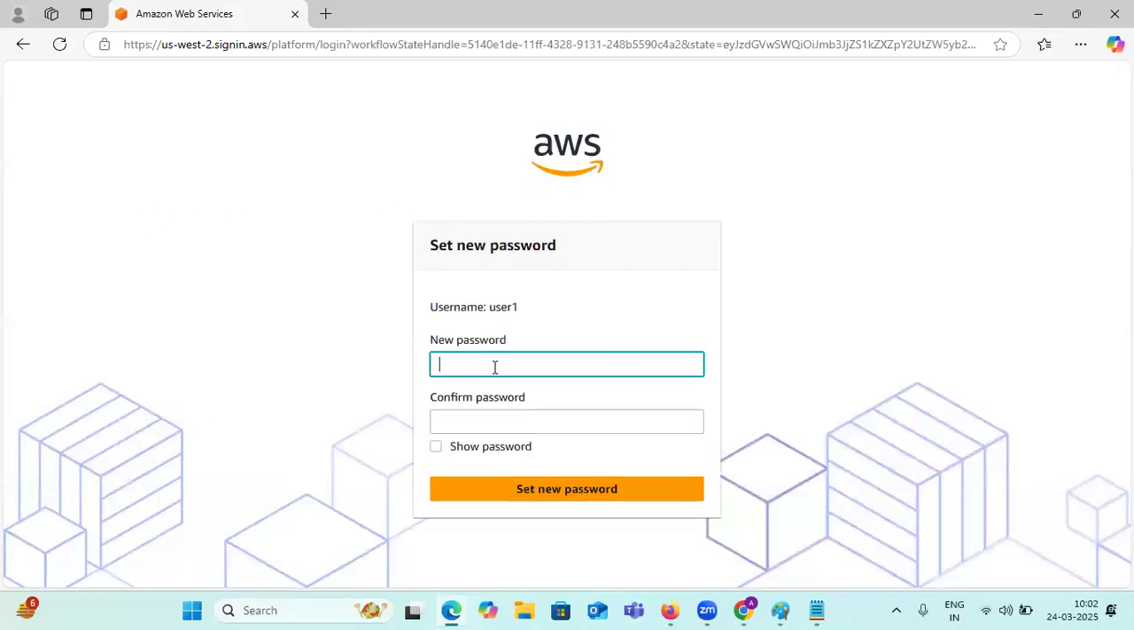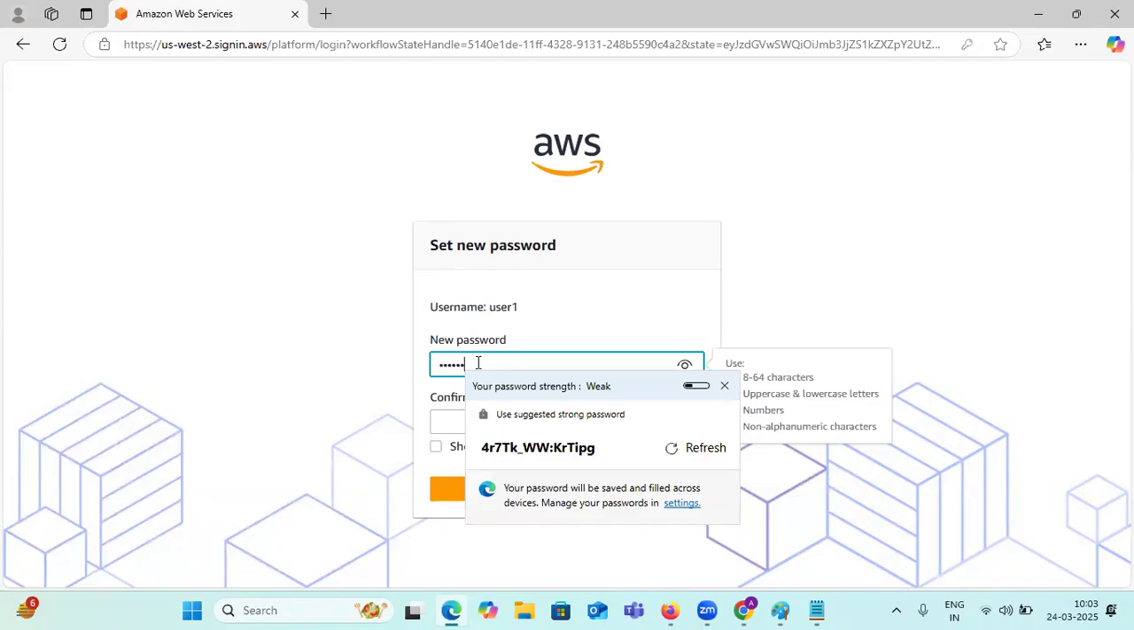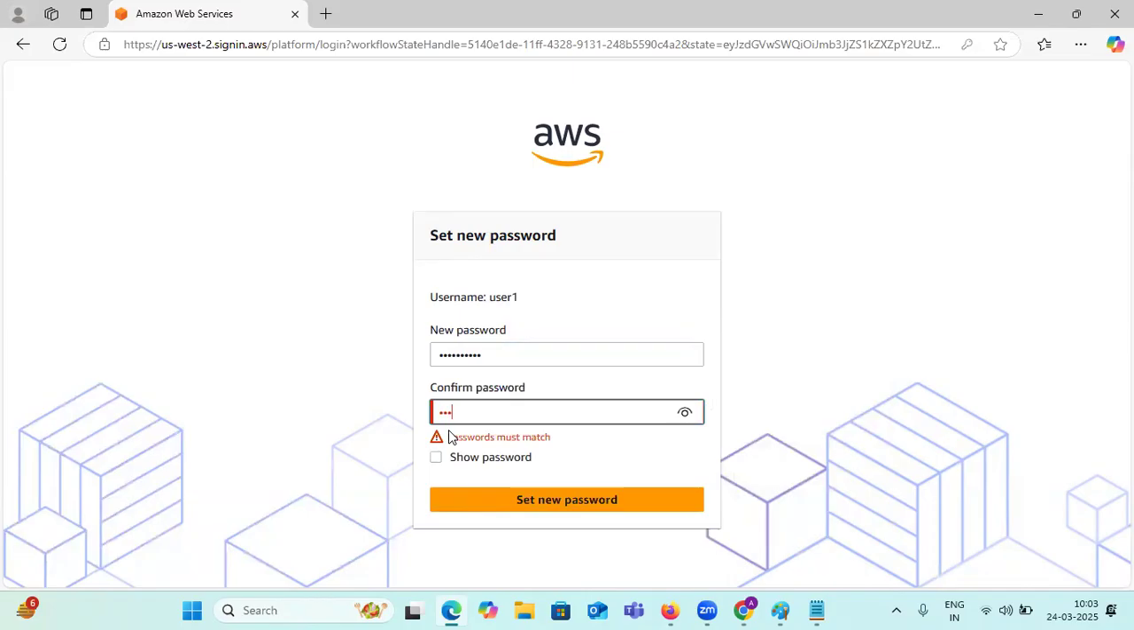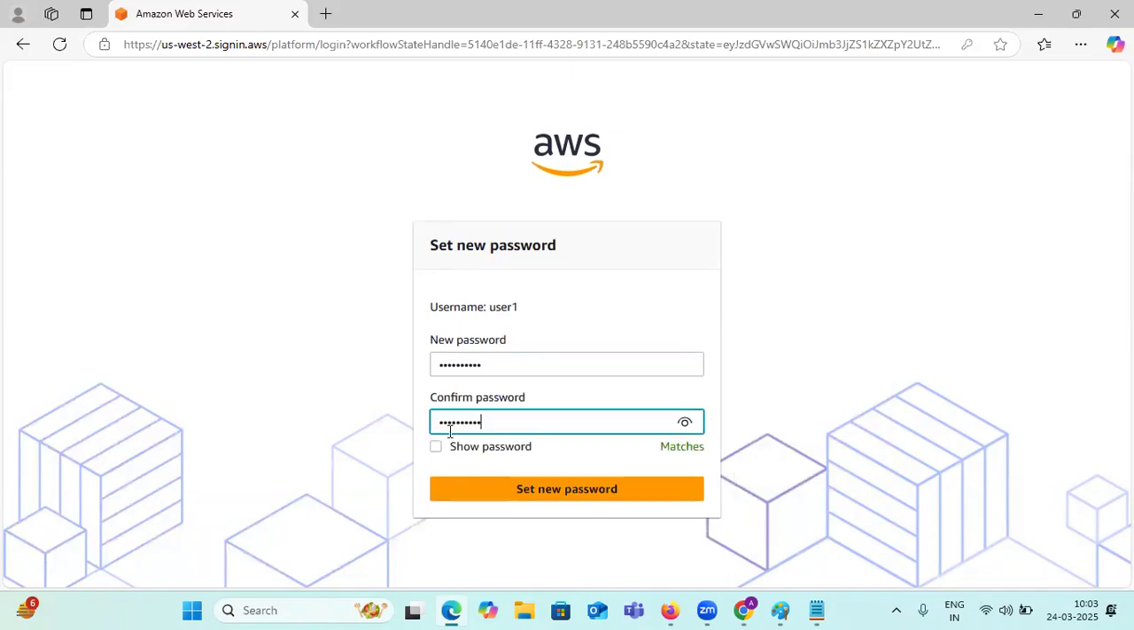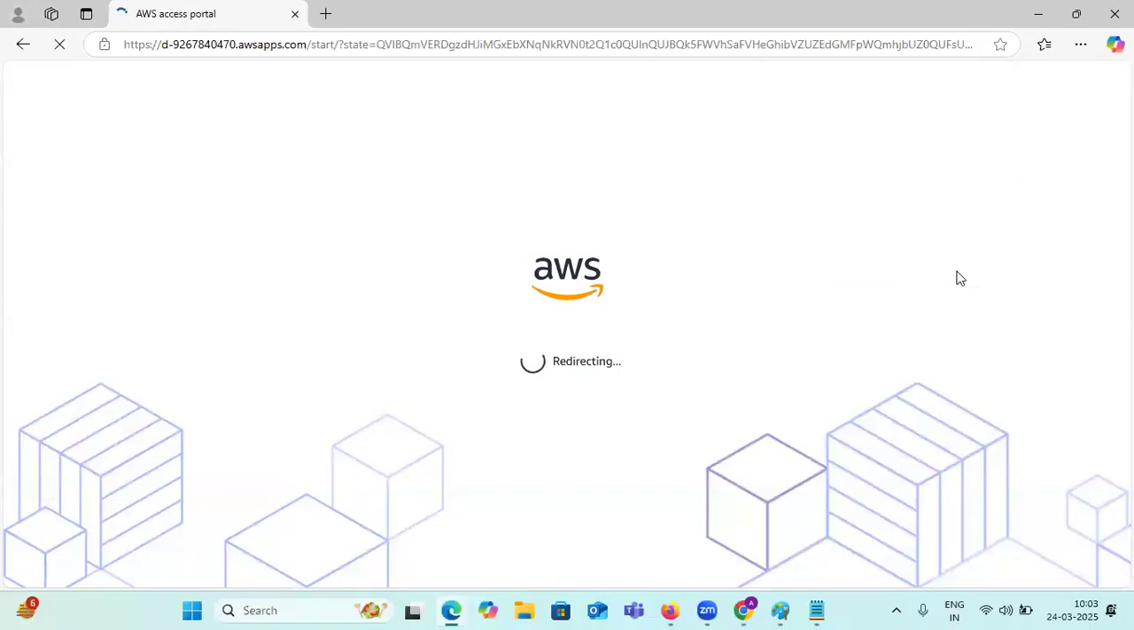See, I successfully logged into the AWS account. It's asking to set a new password. Yes, a custom password. Now let's go and set my custom password for my AWS account single sign-on. Set new password. Now you can see I successfully logged into my AWS dashboard.